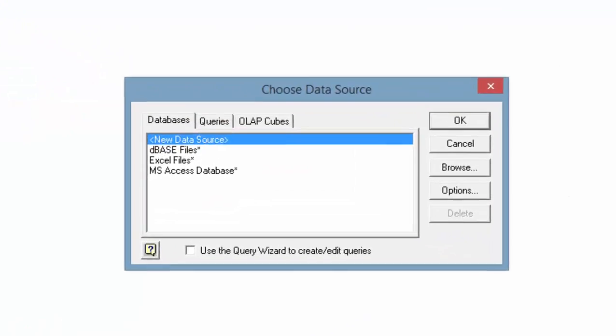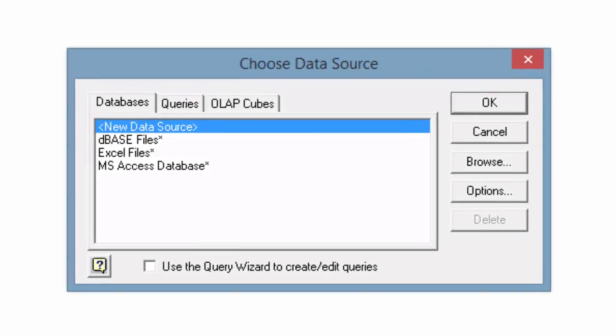From the Choose Data Source dialog box, I will choose the New Data Source item and click OK. Keep in mind, however, that if I had already done this in a previous session, the Northwind source would show up in this list and I wouldn't need to define it again. Also, note the option at the bottom. You might want to use the Query Wizard and you might not. I will explain these options in the next video.